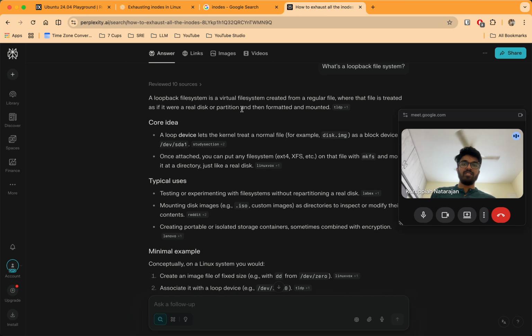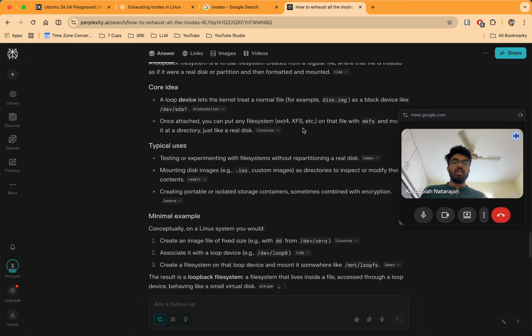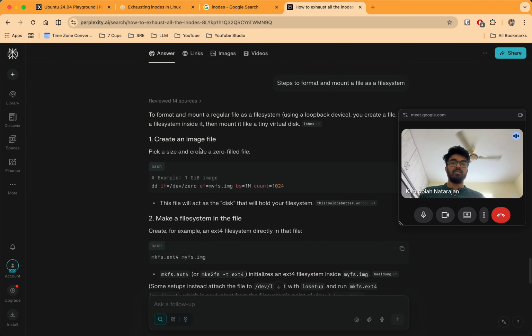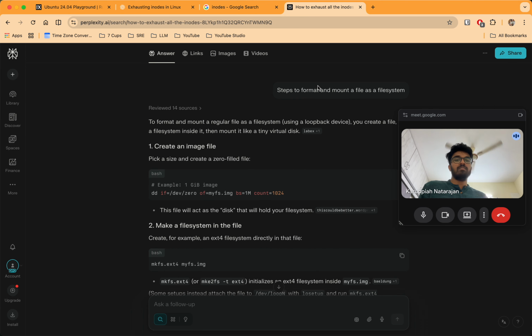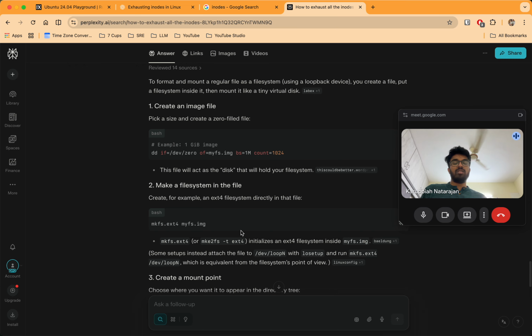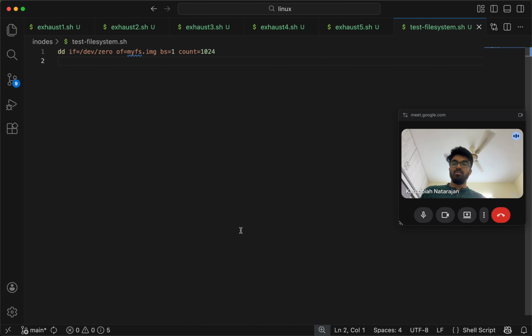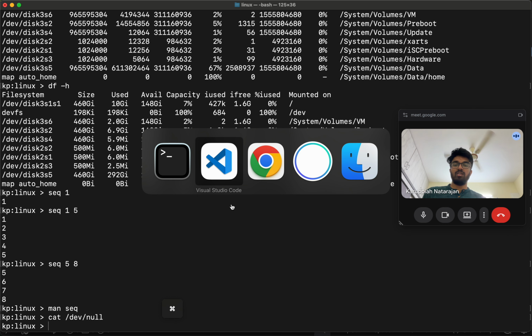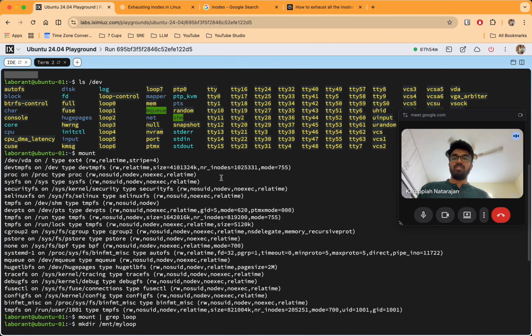So I was asking what's a loopback file system. It's a virtual file system created from a regular file, where that file is treated as if it were a real disk or partition and then formatted and mounted, right? So from a file you think that the file is the disk, and then from that it's formatted and mounted, right? So looks like this is how you do it. Basically you format it like this using dd if you want, put null bytes and all that, and then mount it, right? So now let me actually note down these steps before I forget.